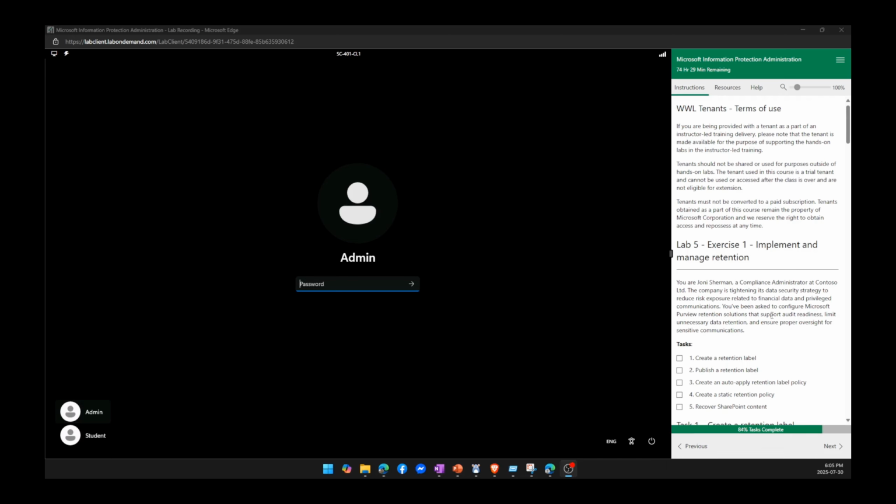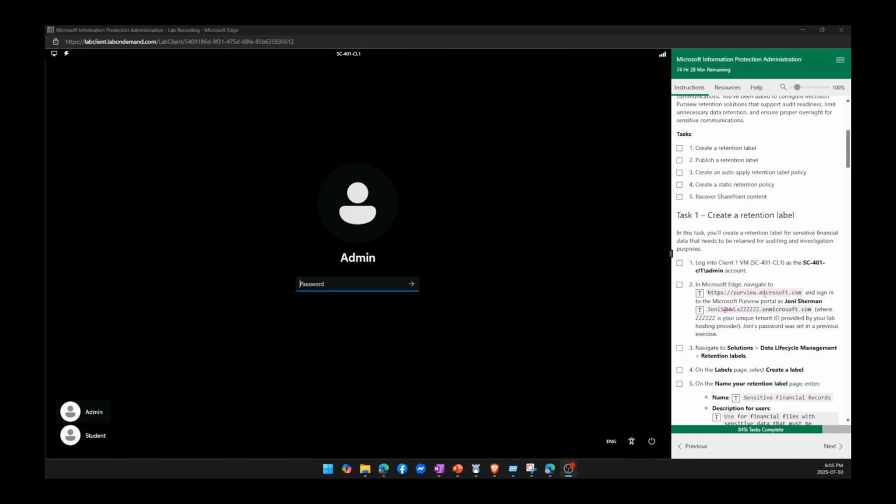Let's start lab 5, exercise 1, implement and manage retention. In this lab, we will take on the role of a compliance administrator to configure and validate data retention and recovery policies using Microsoft Purview. The goal is to help our organization meet audit, compliance, and data governance requirements. Let's start with task number 1, create a retention label.